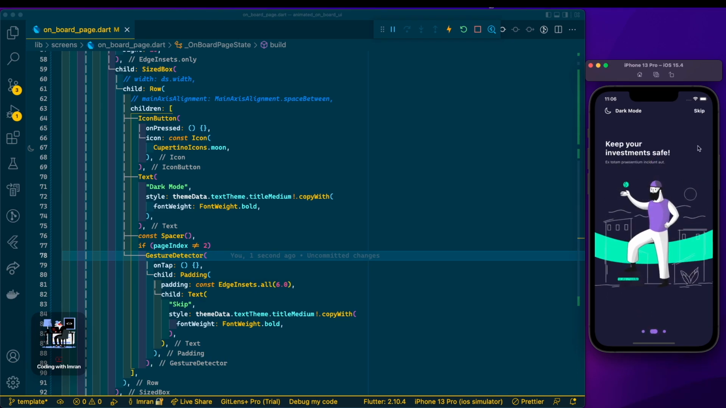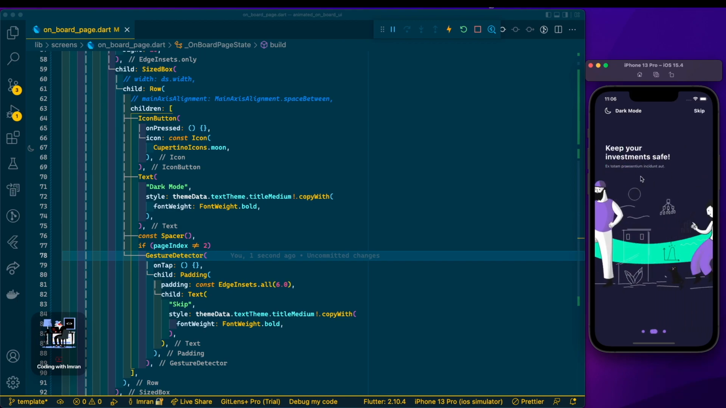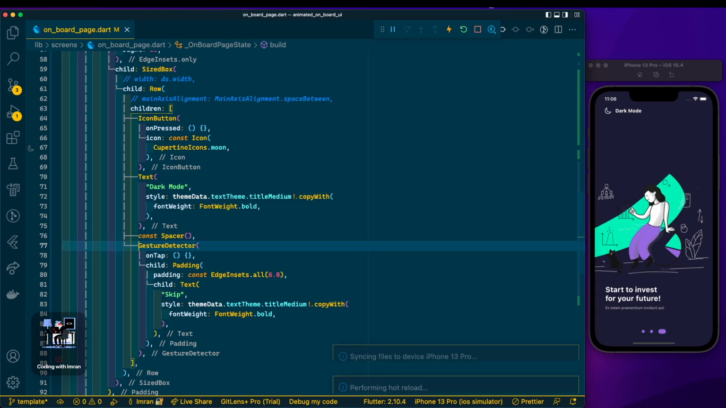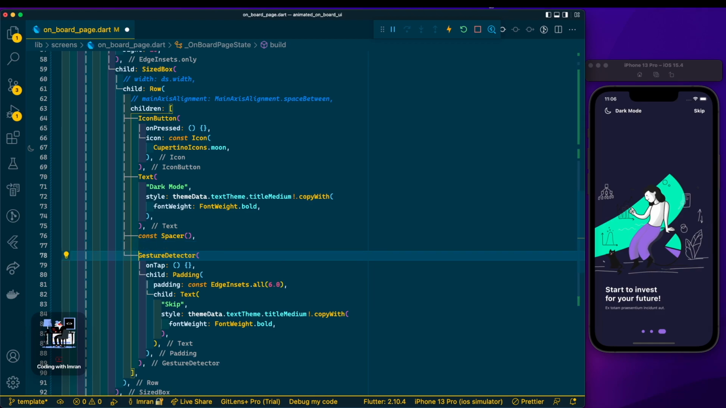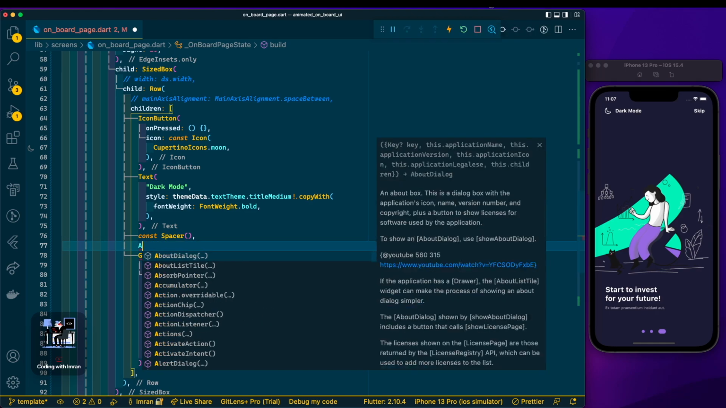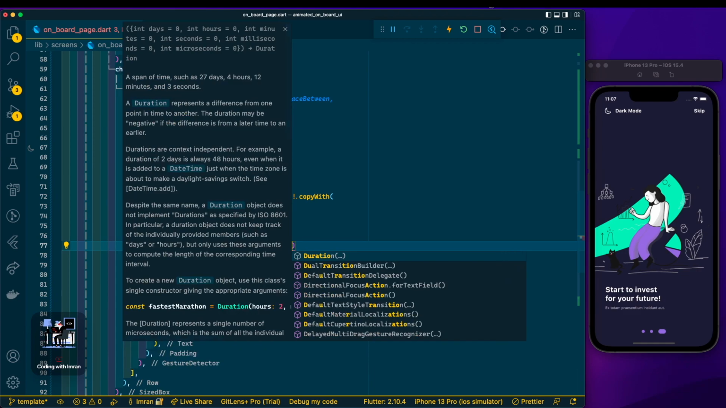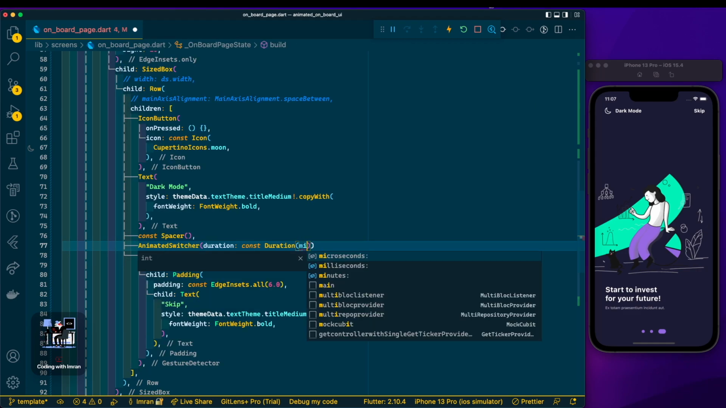But I want to animate this thing. If you want to animate this thing, there are some ways you can do that. For example, you can use an animated switcher. Animated switcher. Let's put a duration. Let's put 400.